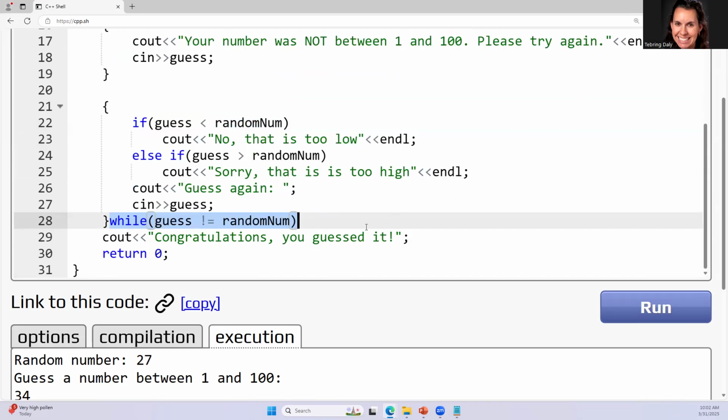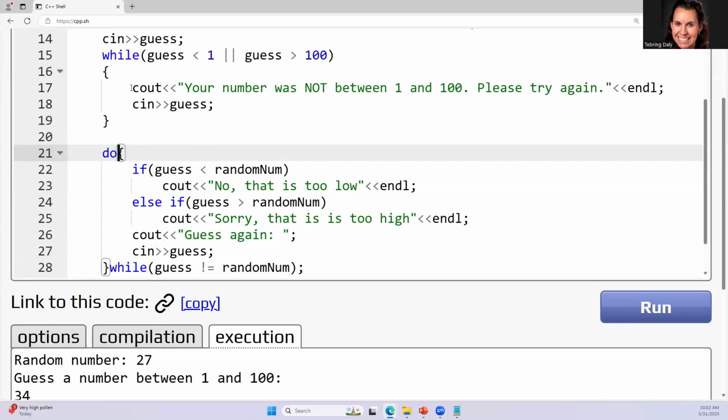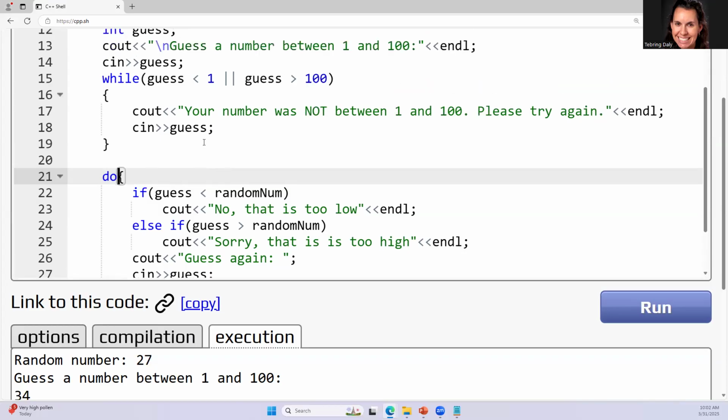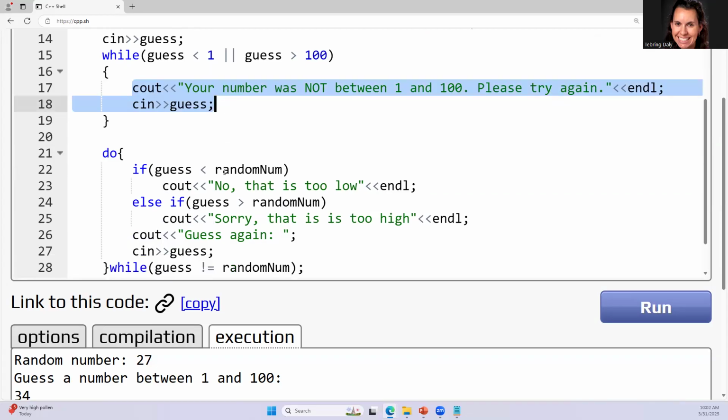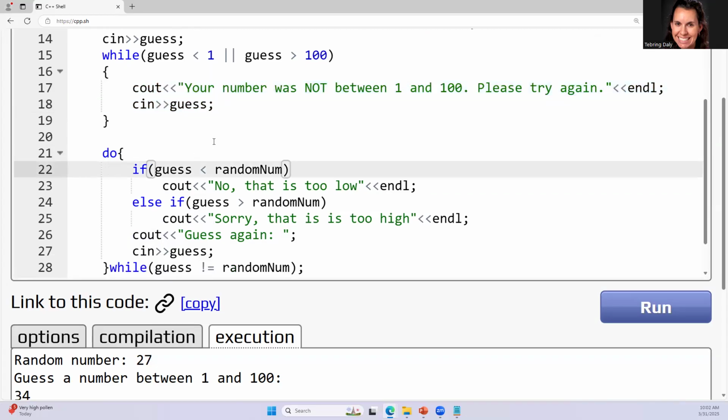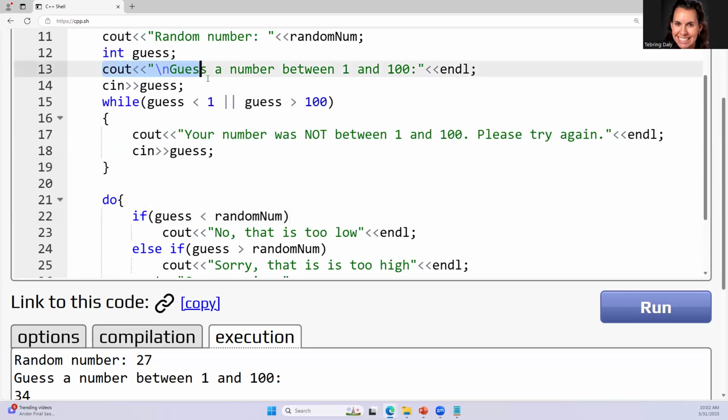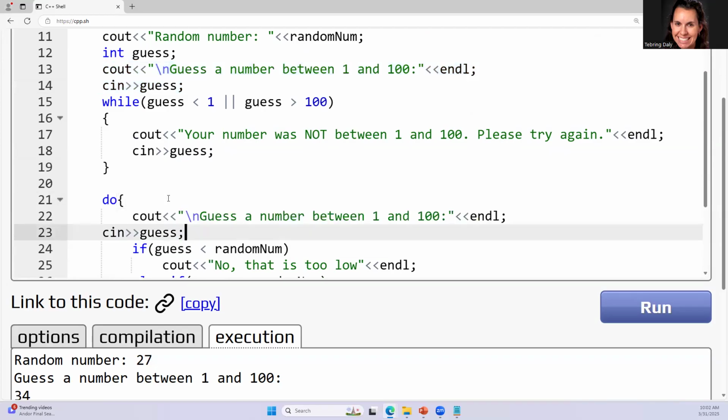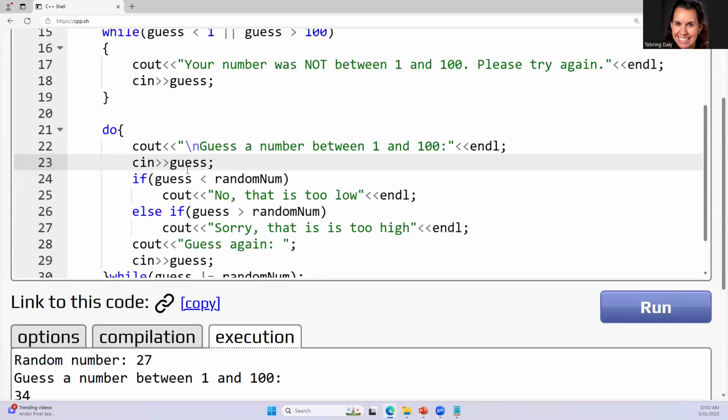Oops, I always do that. Okay. And then I'm gonna change this to a do. Whoop, maybe. And then I'm just gonna have them do this, but I need to give them the directions. So if your guess is, you can just change the criteria here. So if your guess, let's see, we want to ask them for your random number. Okay, so, oops. Guess a number between 1 and 100, taking the guess.